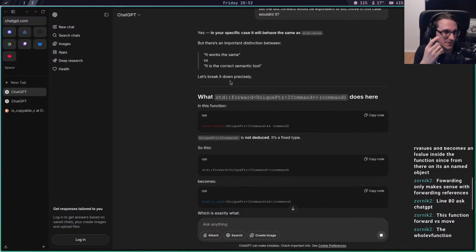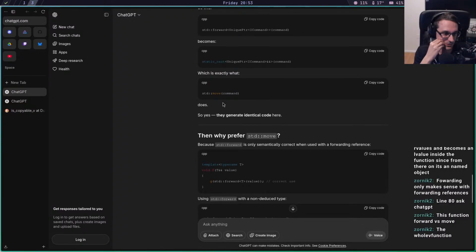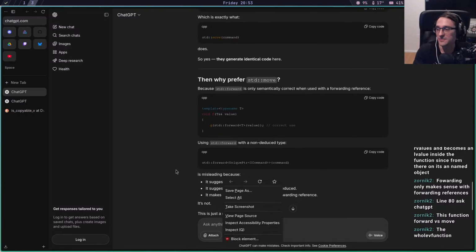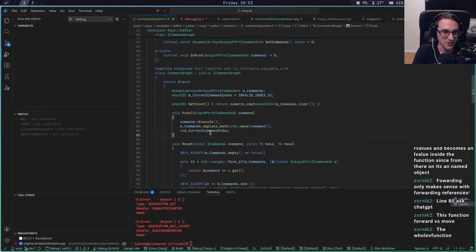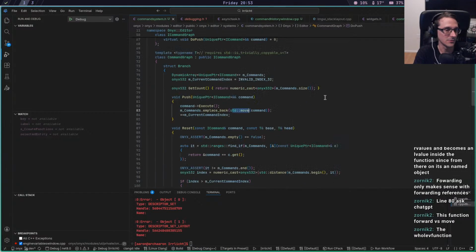It's probably semantically not the right thing, because as I said, it doesn't convey the same meaning. That's fine. It works because std::forward would do the std::move internally, right? But semantically, if a std::forward is here, you don't really know that it's not valid to use after this line anymore. So I can agree with that.